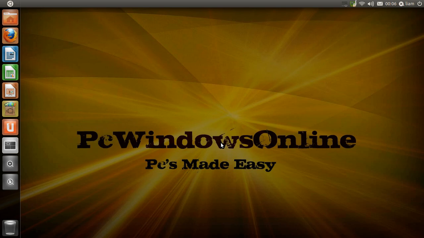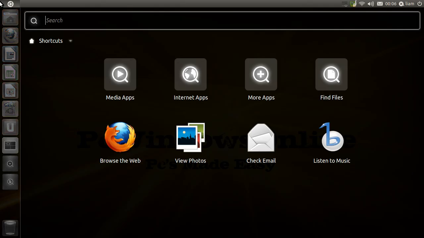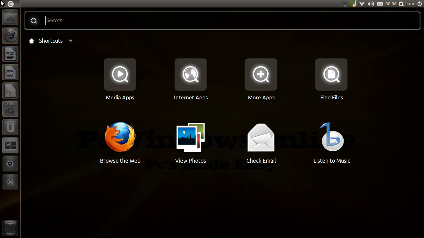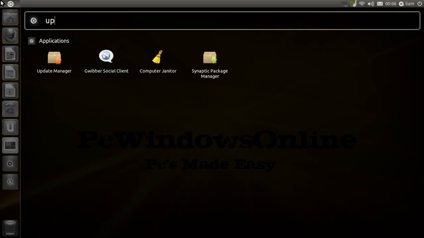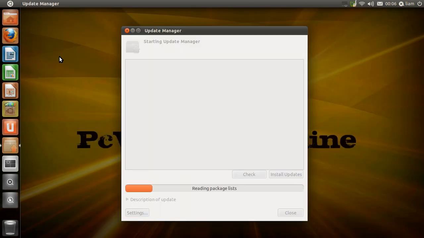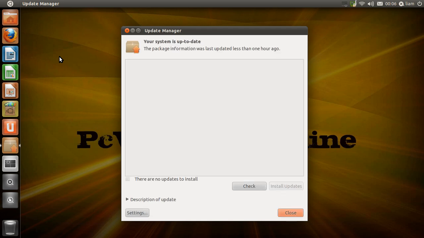So first, when you get Ubuntu, you want to go and install updates. Now you can do this if you're on 11.4 by just typing in update. Just type in update, and there it'll pop up Update Manager. And what you need to do is just click install updates if there are any, which there should be on your machine. I've already done this, so that's why it's saying I don't need to do it.